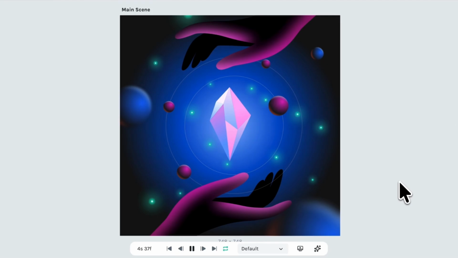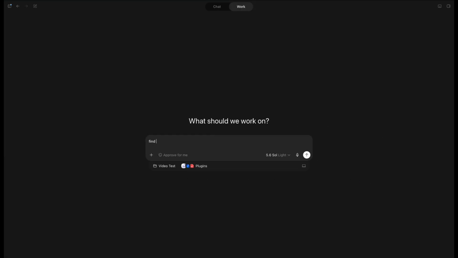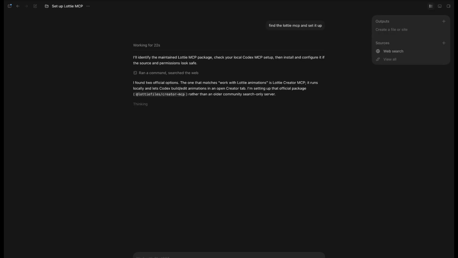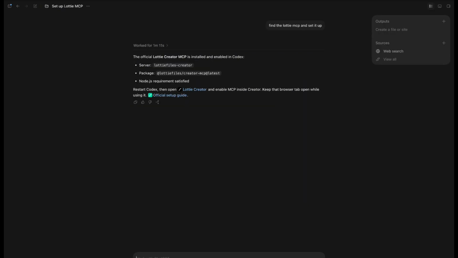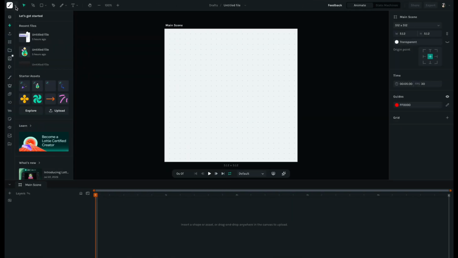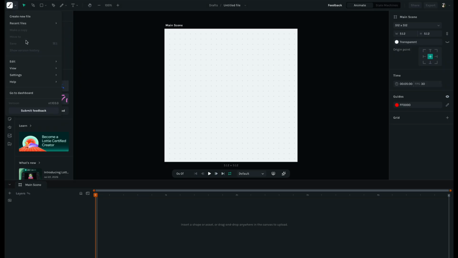Setting it up is pretty simple. I just asked Codex directly, find the Lottie MCP and set it up. Once it's installed, you'll need to restart Codex. Then I opened up the Lottie Creator page, clicked here, went to Settings, clicked MCP Settings, and finally clicked Enable MCP, and it's connected.